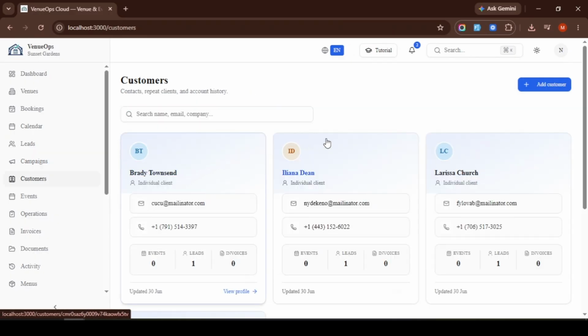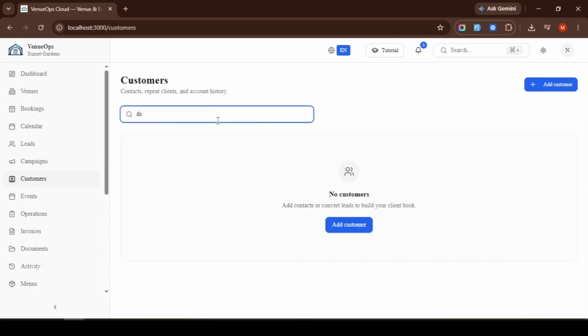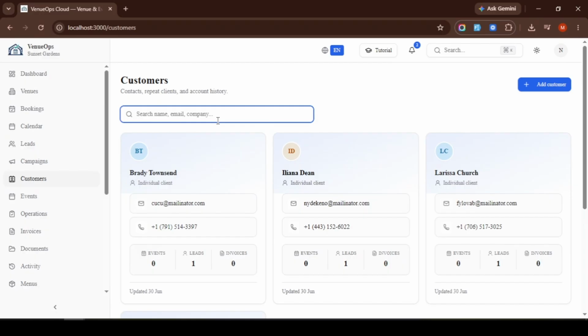Welcome to your customer directory, the central hub for all your contacts and repeat clients. While you can add customers manually, most are created automatically through new leads, public venue bookings, or marketing campaigns. Use the search bar to instantly find anyone by name, email, or company. Each customer card displays real-time contact details, active leads, and invoices at a glance, featuring a repeat badge to quickly spot loyal clients. Simply hover and click View Profile to open their complete history.